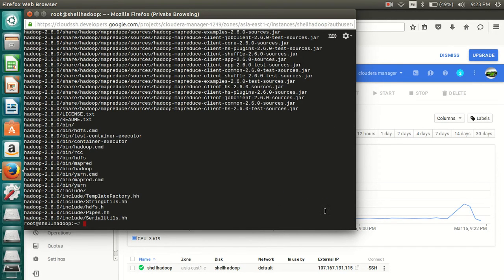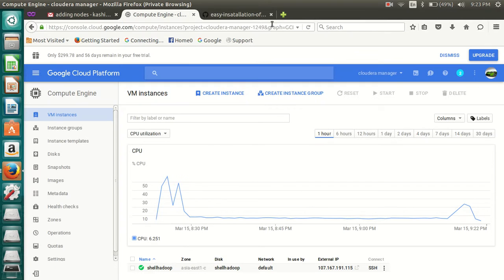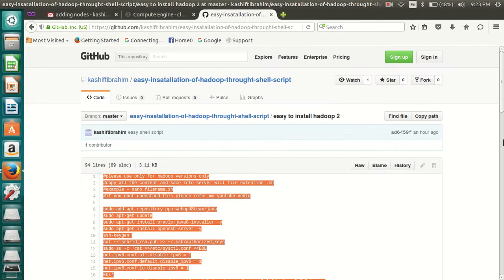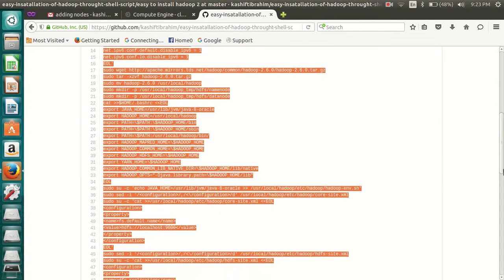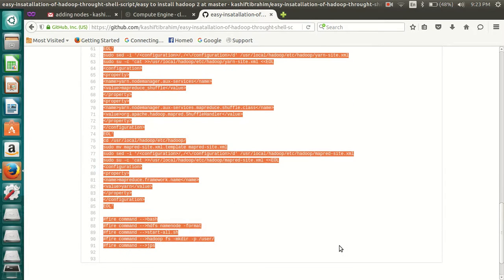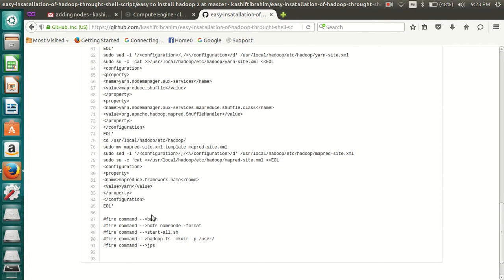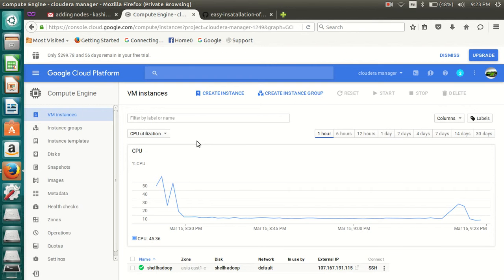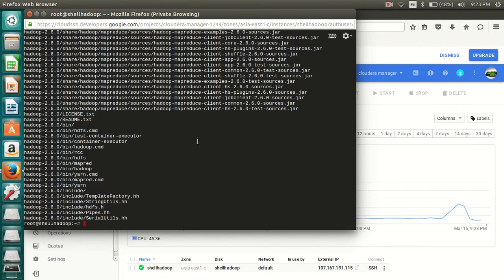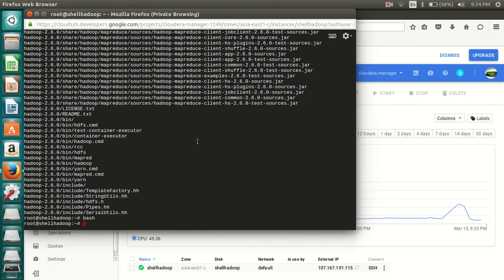Okay, so everything is set. We have downloaded and configured Hadoop itself. We don't have to do anything. Everything is done by a shell script. And at the end of my script, we have to fire certain commands, that is bash. Okay, so I'm just copying and pasting here for you to understand. It's bash. Press enter.